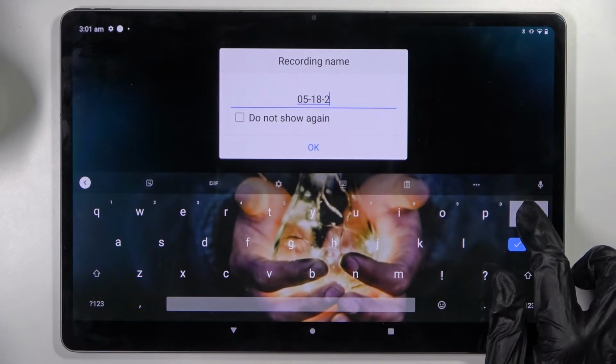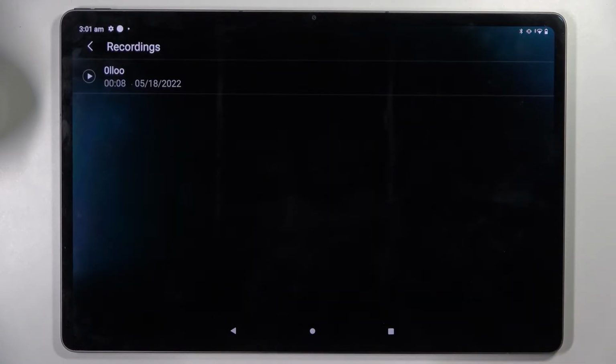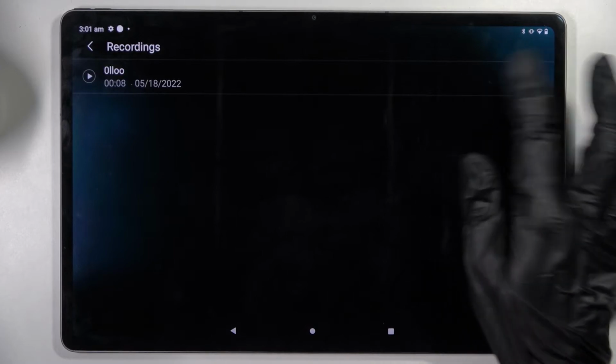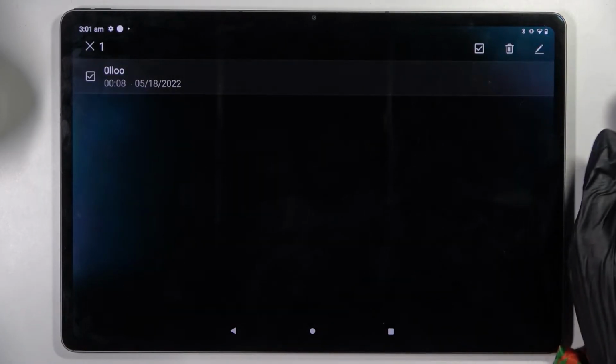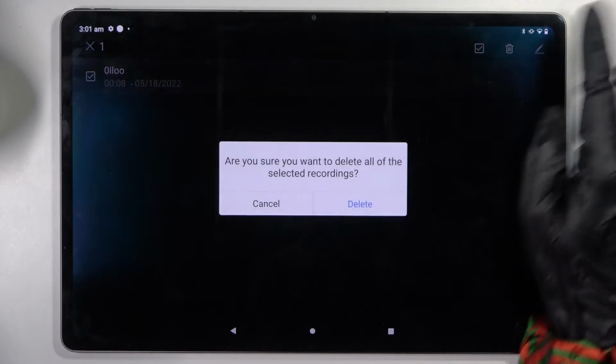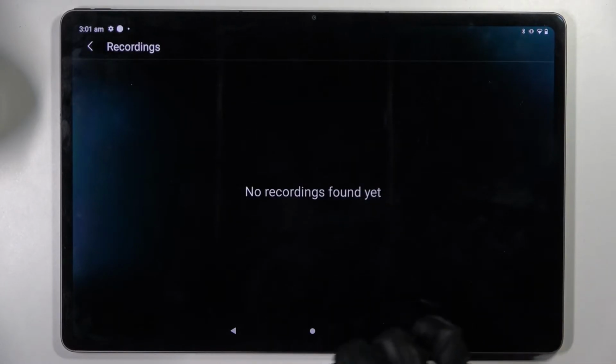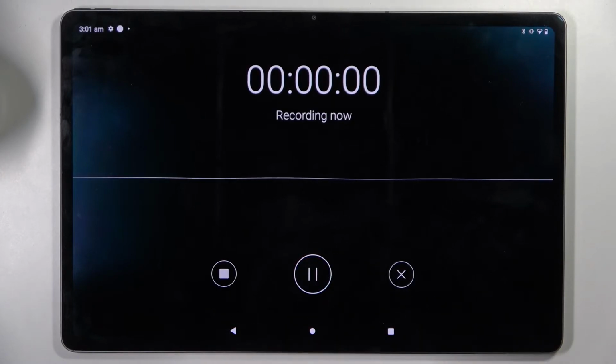Then name your recording however you wish to and click on OK. As you can see, mine is over here. You can play it by clicking on it. You can also delete it by holding it, choosing this bin icon at the top right corner and selecting your choice in the pop-up.